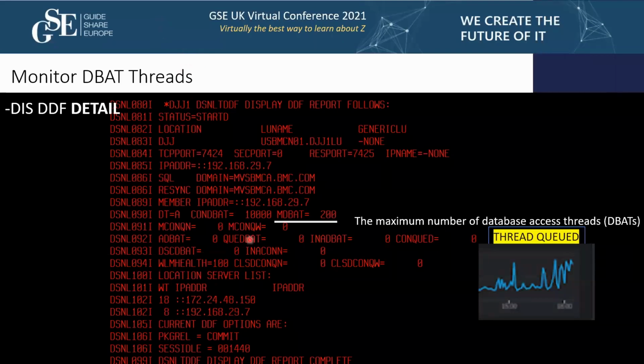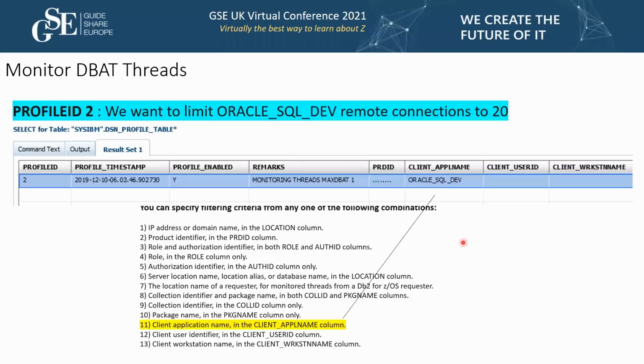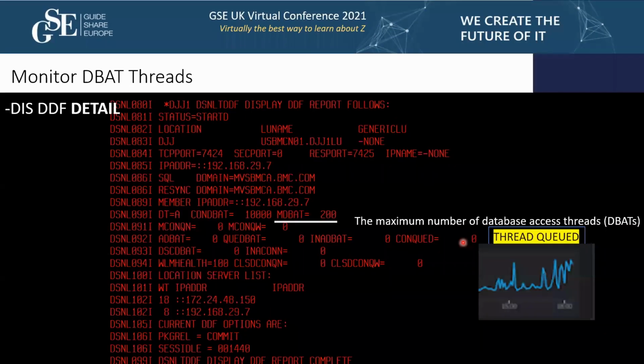Debug threads are different from the connection threads, because max debug is the maximum number of database access threads. What happens when we reach 200 in this case? The new incoming thread will be queued, and when threads become queued, that means for our SLA degradation. The response time will increase, so we can't respect our service level agreement. So what can I do here with a Db2 profile?